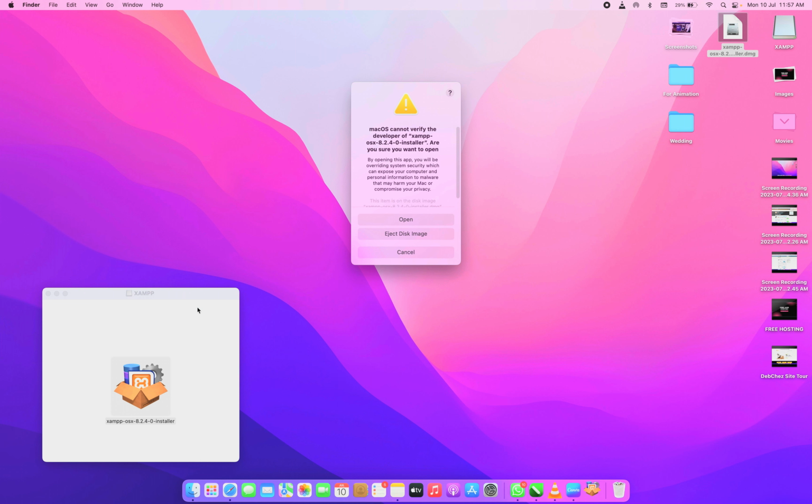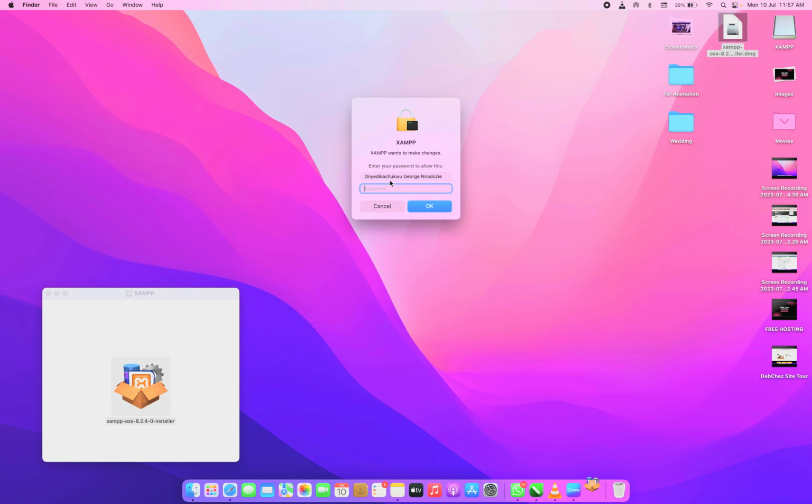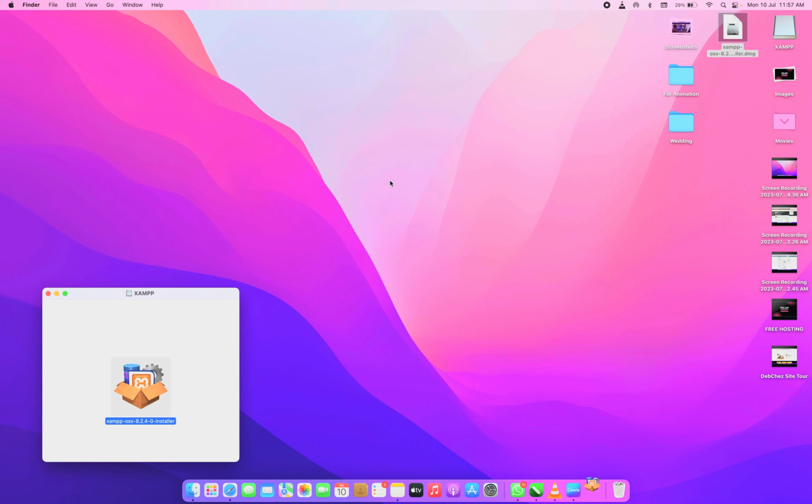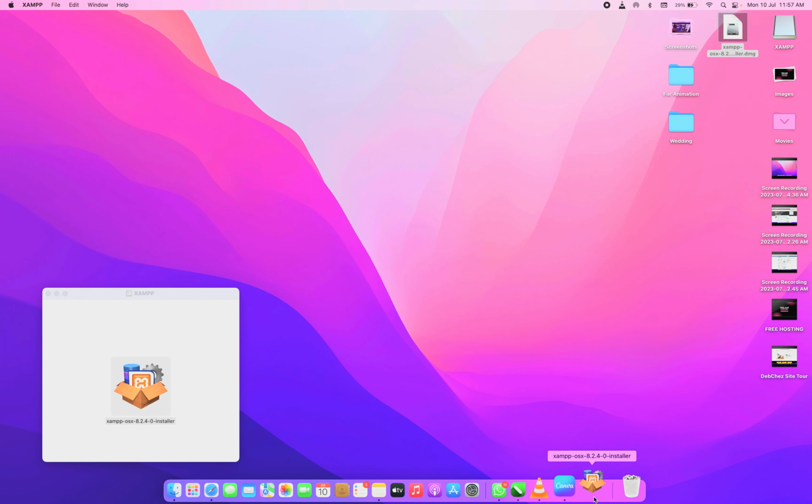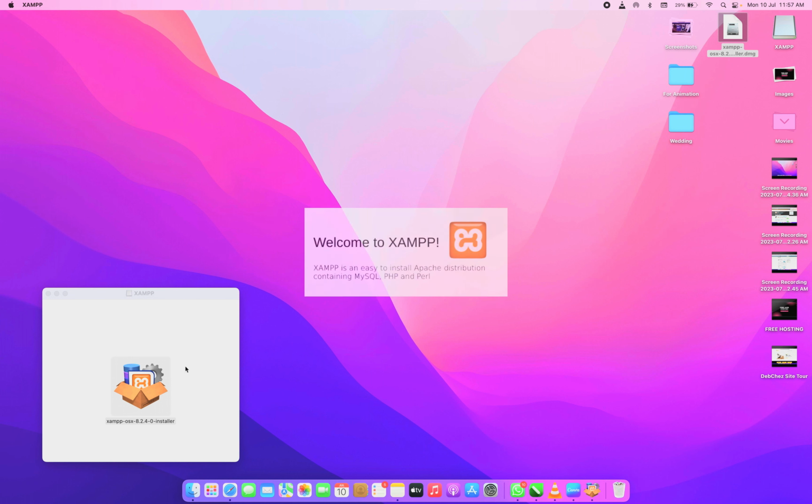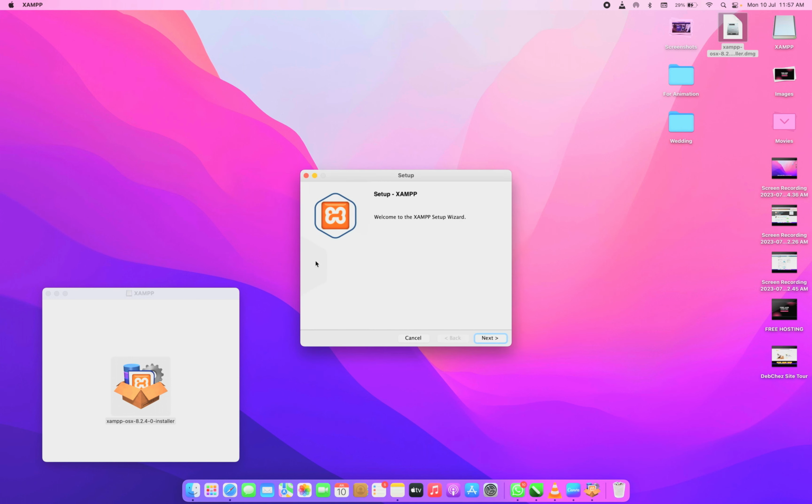So I hold Control and click on open. That is on my Mac, and then I can see the open file now. So I click on open. Then it will require me to put in my password. All right, so this is it. The installation has begun.